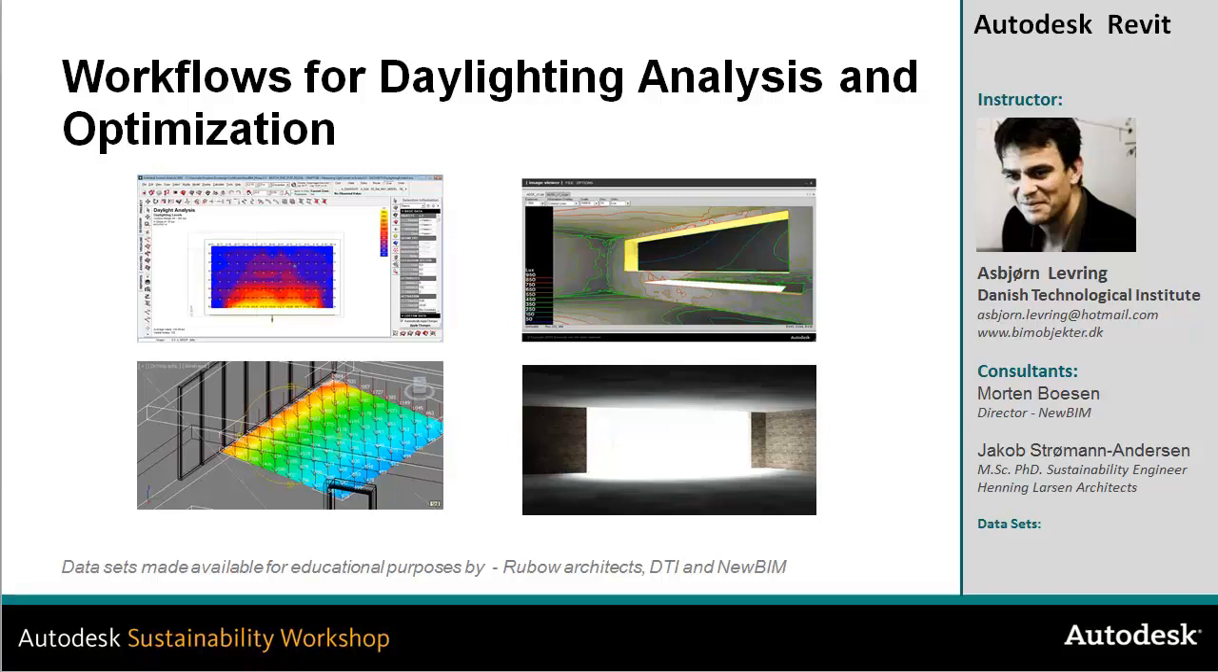In this video, I'll provide an overview of workflows for daylight analysis and optimization using four main tools: Ecotect in combination with Radiance and Daysim, and 3dsMax design. And I want to take a look at how we can measure and optimize distribution, what kind of quality we are looking for, what kind of quantity we're looking for.